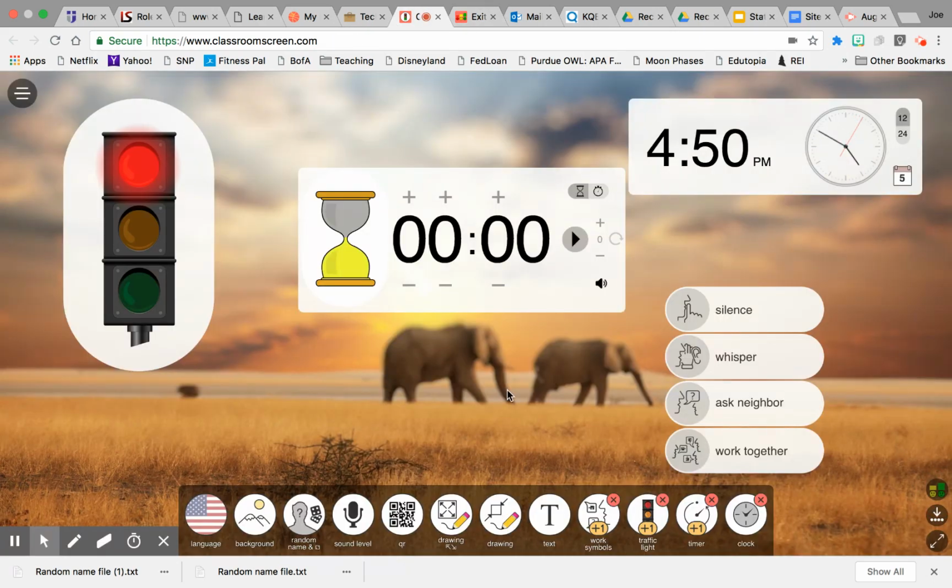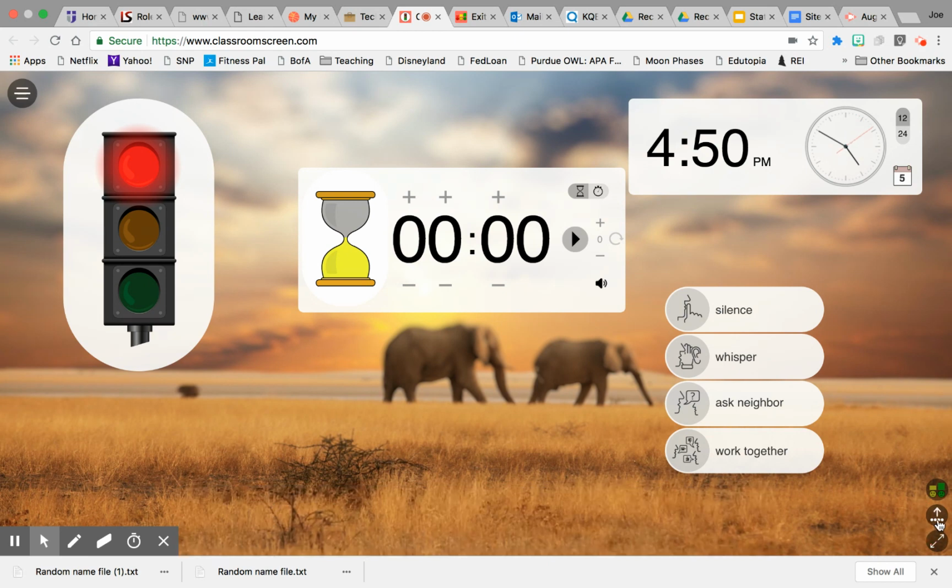And then the next thing that you can do as well is down here, you can click right there to hide your widgets. But that's about it. Great, easy tool to use with a variety of functions, and it's super flexible, so you can adapt it to whatever needs you have in your learning environment. Thank you very much.